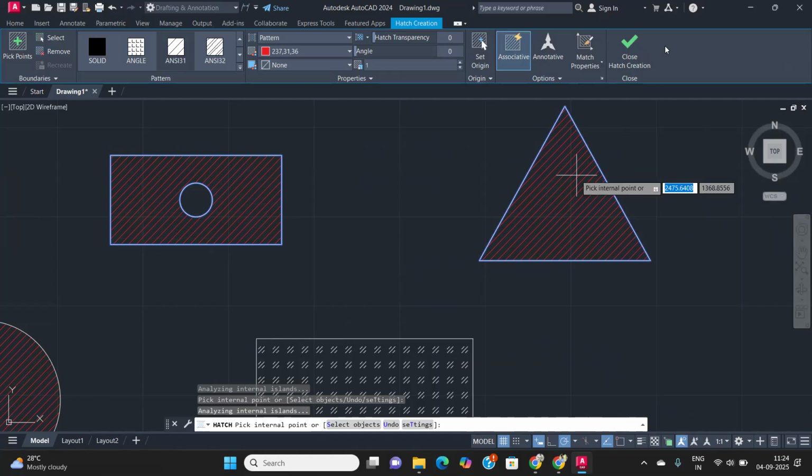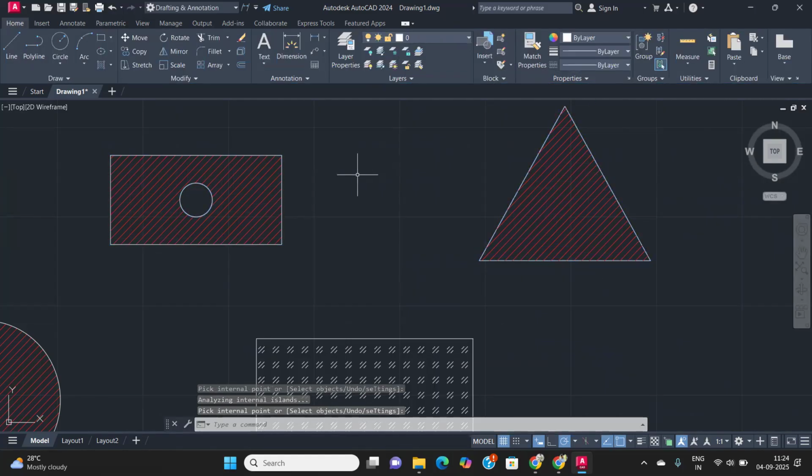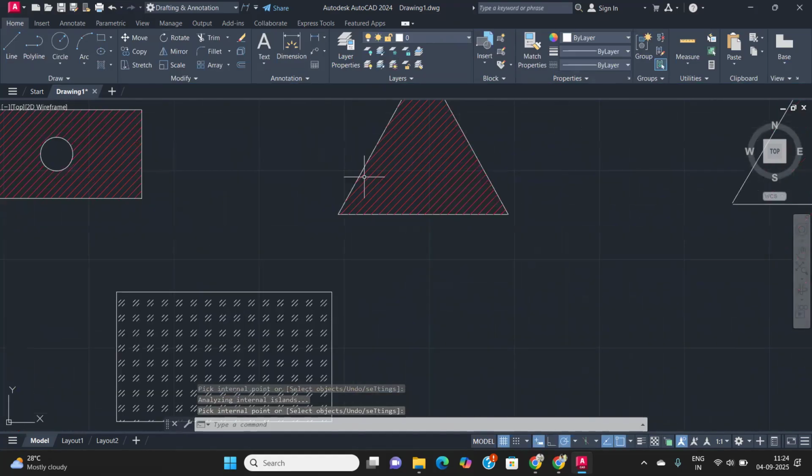That's clear, all of you? How to apply the hatching, how to remove the hatching, how to use the hatching, and why we use the hatching.